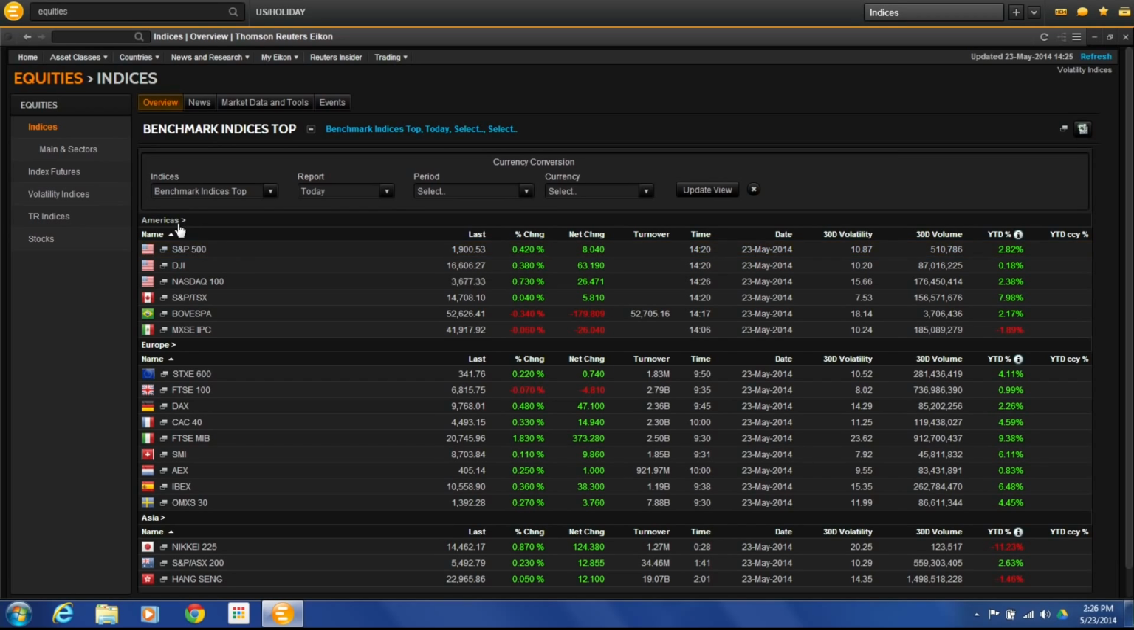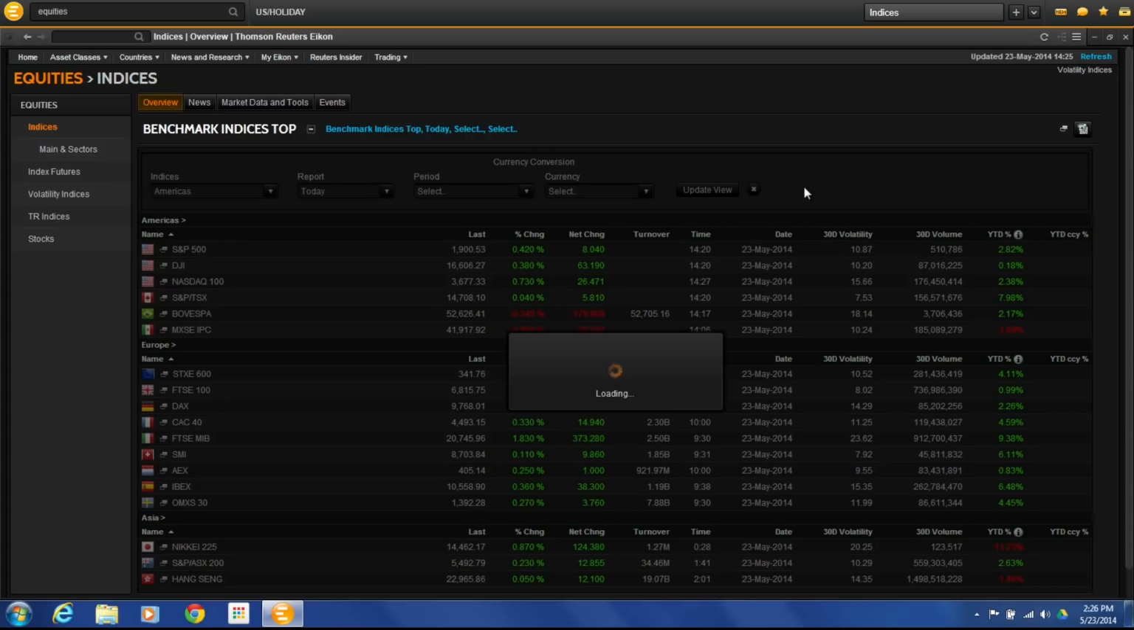You can see here we have the Americas, which covers US, Canada, Mexico, Brazil. Then we get into Europe, Asia, and have a broad view of what the global markets are doing. Now we can change any of these things. Right now we have the benchmark top indices globally. Now if I just want to focus in on something specific, say the Americas, and look at today's report, we can just update the view.